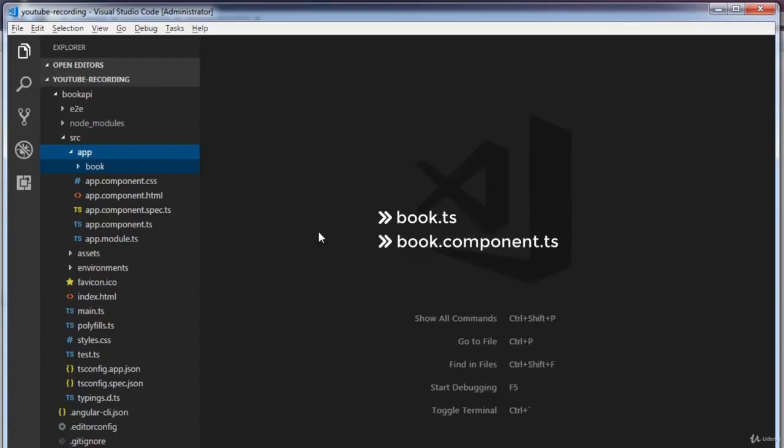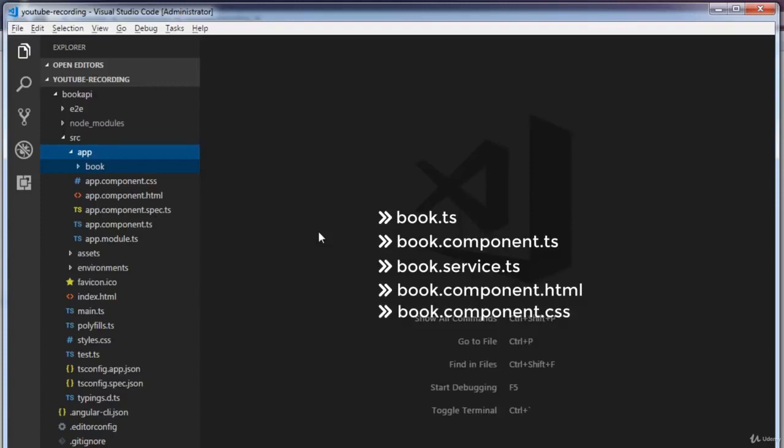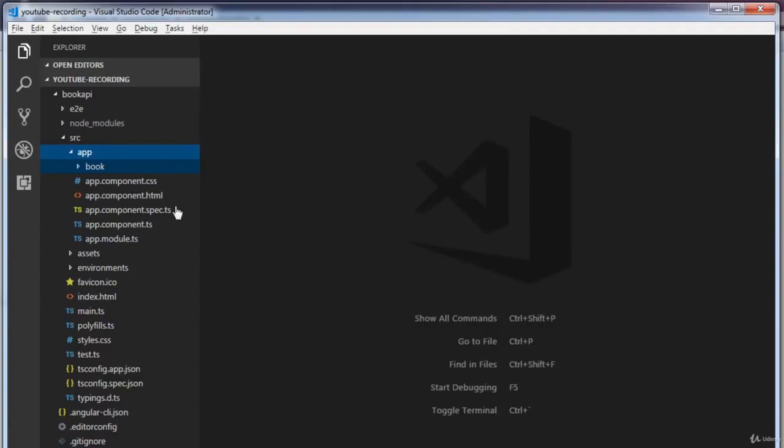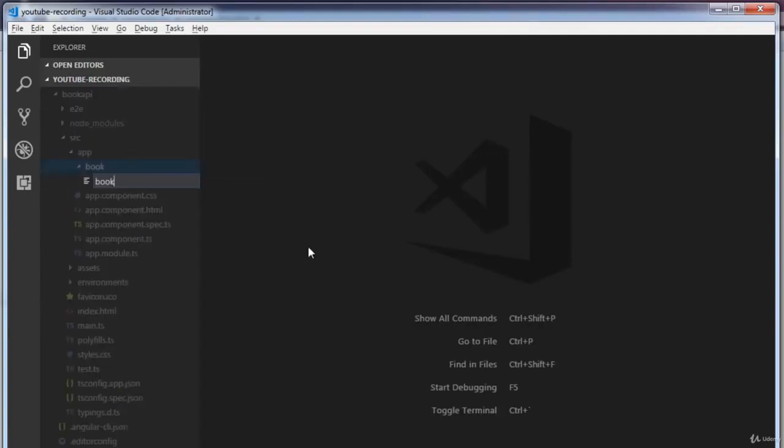The second file that we're going to create is book.component.ts, which is something like a controller class. The third file is book.service.ts, which holds the business logic. Inside the service, we will make HTTP calls to our service endpoints. The fourth file is book.component.html, which holds the UI part. And the fifth file is book.component.css, which is optional. If you want to design your application, then you can create a CSS file as well. So let's go ahead and create those 5 files inside this book folder.